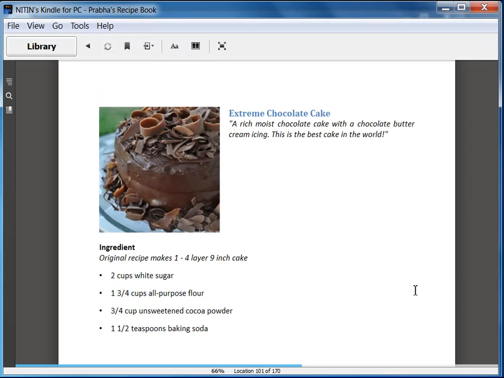Now in the next section, I'm going to upload this file into the Kindle viewer, and I'm going to show you exactly what it looks like.